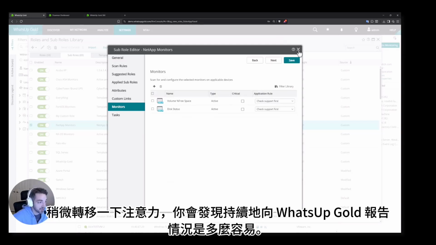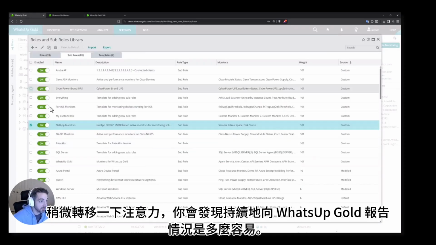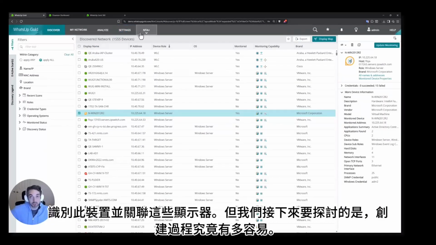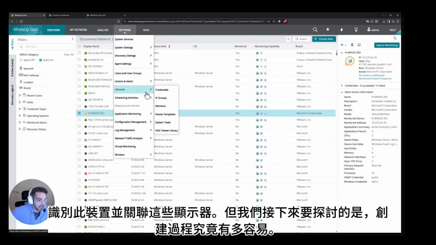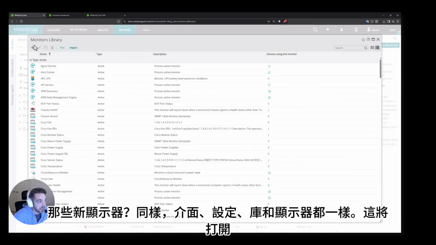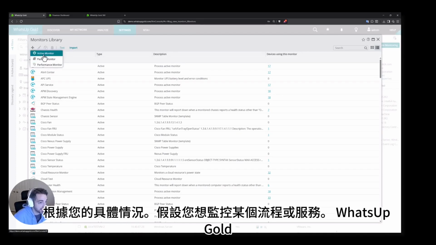So shifting focus there for a bit, you see how easy it is to tell WhatsUp Gold on an ongoing basis, identify this device and associate these monitors. But let's go into, well, how easy is it to create those new monitors? Again, same interface, settings, libraries, and then monitors. This will bring up your entire monitor library, and you simply hit a plus button to add the specific type of monitor based on your situation.